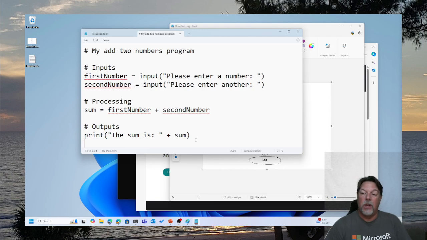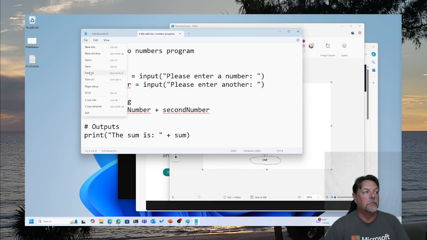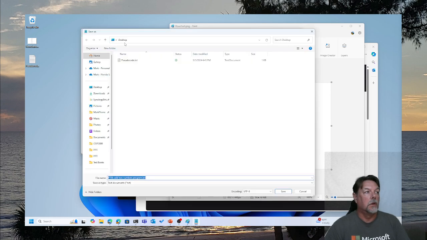Okay, so in general, that's a pretty good first cut at my Python program. So I want to save that. File, save as, desktop, and I'm going to give it a name, but this time I'm going to call it program.py. I'm not going to use the txt extension because this is a Python program.